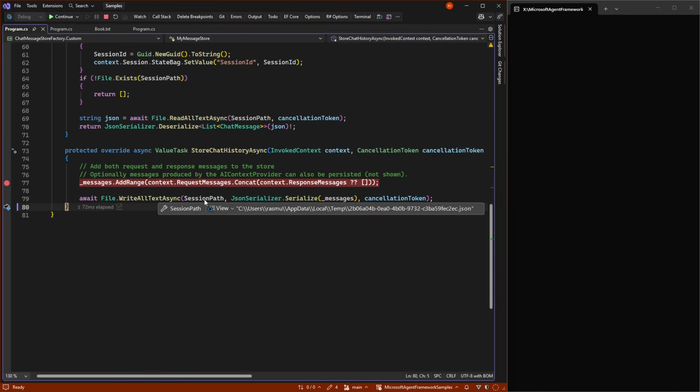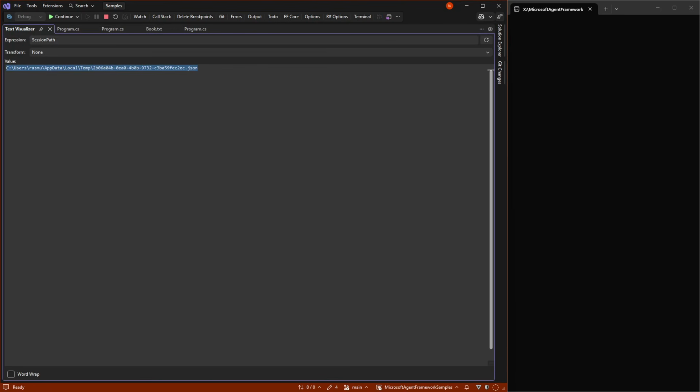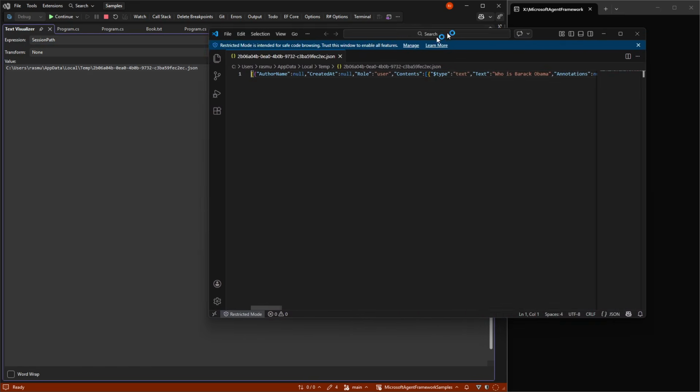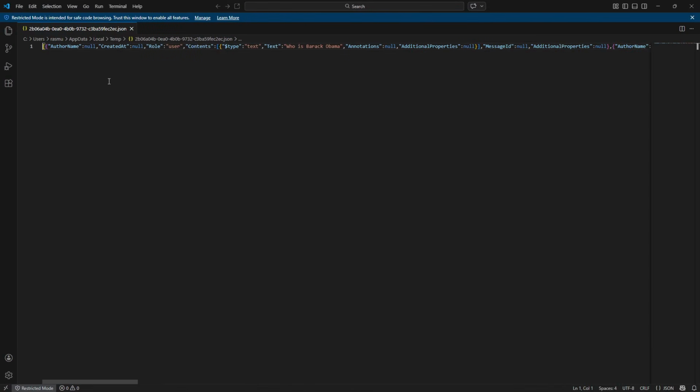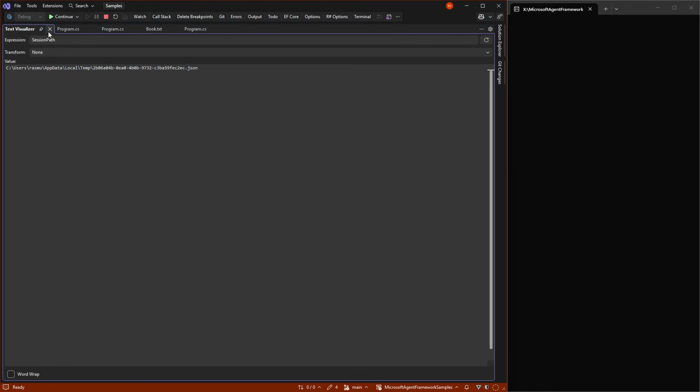So now I have a JSON file on my machine. We can grab this and have a look at it. I think my Visual Studio Code opened it here. So we can see it just has what was in our chat message objects. So user content, who is Barack Obama, and so on and so forth. So just serialization.